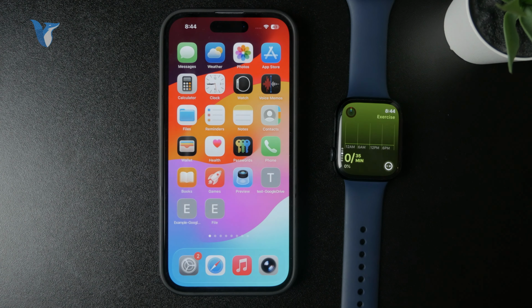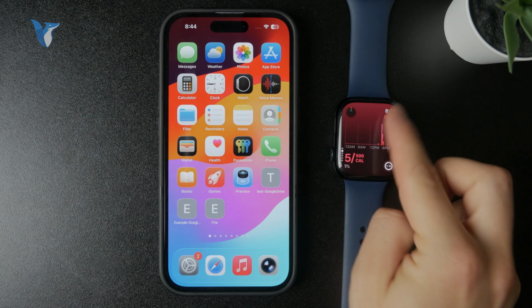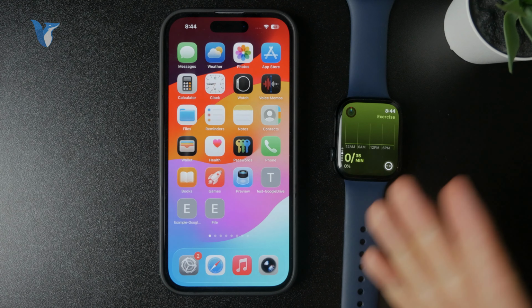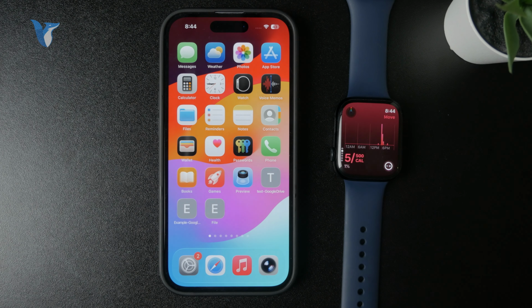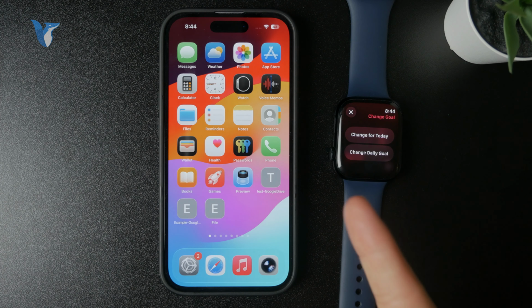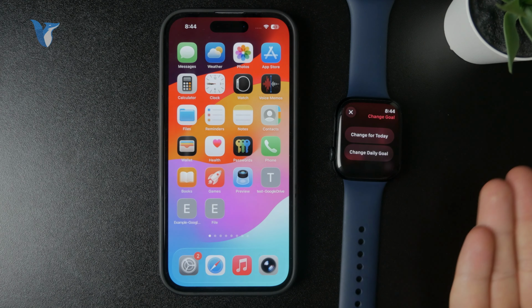So if you open up the Apple Watch, go to the activity, you can see that you can swipe up and go to the red section for the move. And in each section, you have the plus and minus button in the bottom right corner. So you can click it like that, and you can change it for today or change it generally for every day.